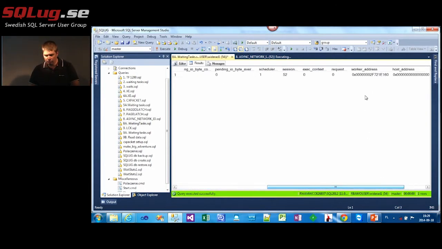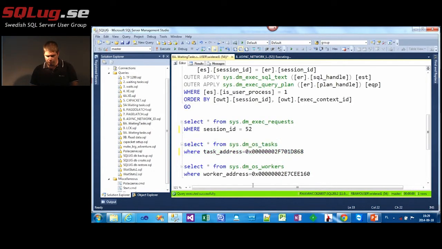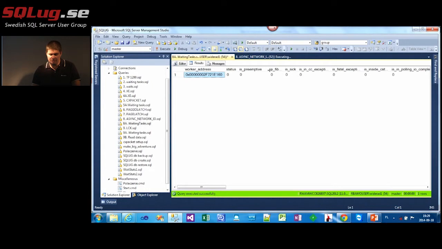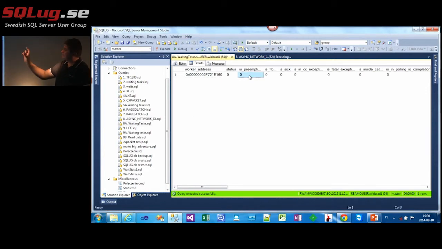And if we go to the worker, the task is the thing we have to do, and the worker is the one who actually is doing the task. Here we can also see that at the moment I queried the dynamic management view, the is preemptive flag is changing. Right now, at this moment, the task was working on SQL Server. However, when it runs, it is working on Windows. Yes, we have a Windows call at this moment.